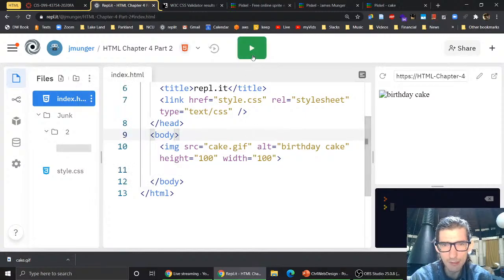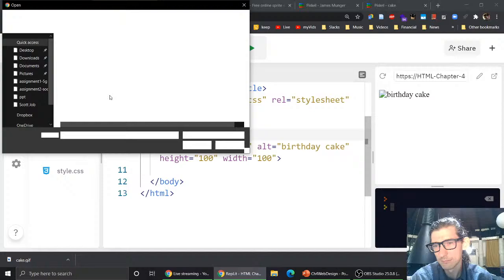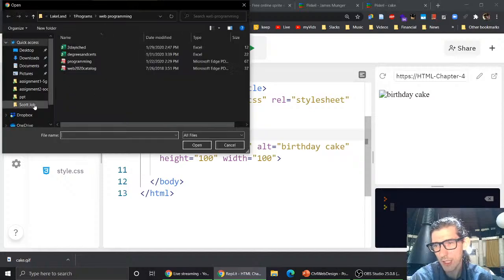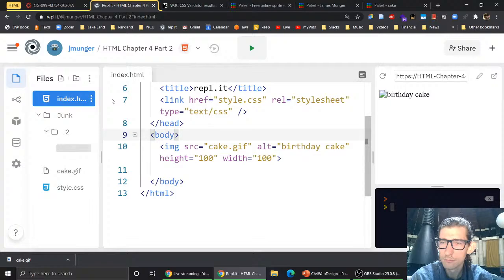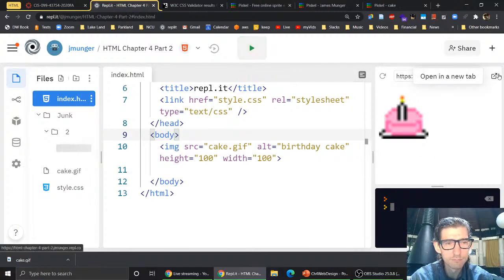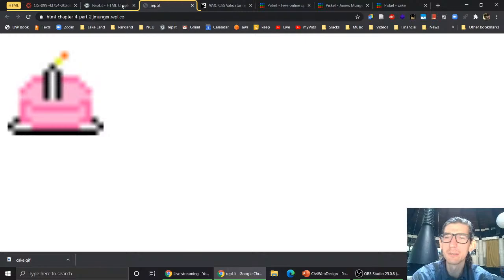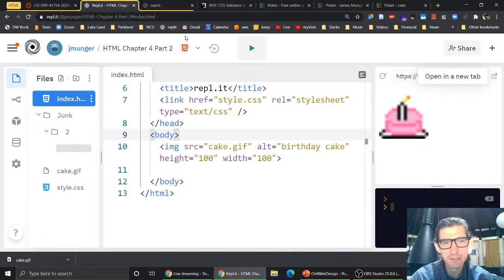So now I can upload that cake. Remember, if I run this now, there's no file, but as soon as I upload a file called cake.gif, or upload a different file and rename it cake.gif, then that will show up on the page. And it looks like it doesn't. Oh, I know what's happening. Okay, so there it is.